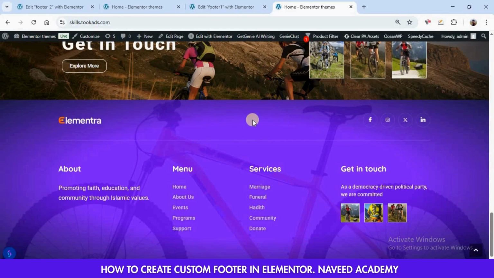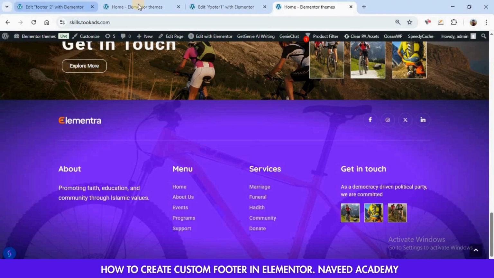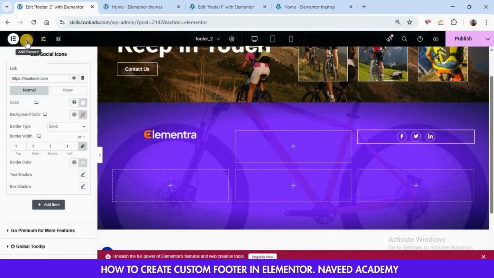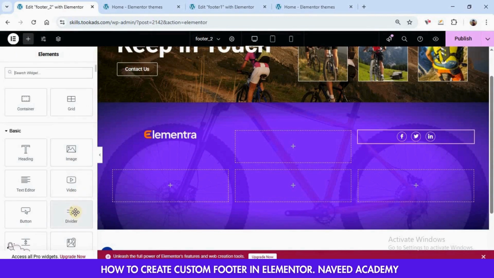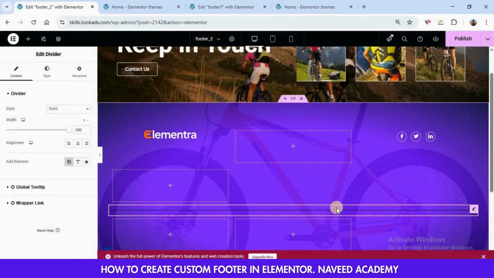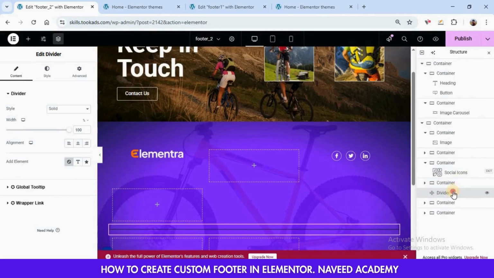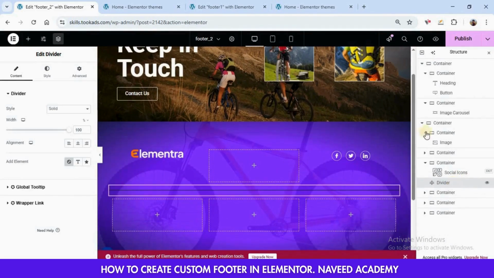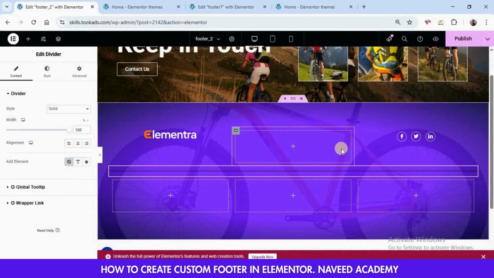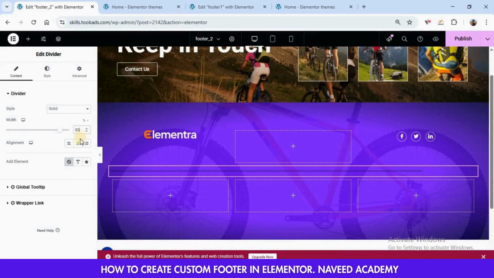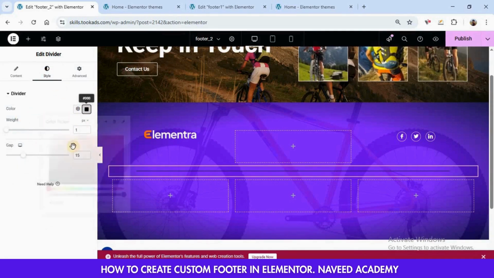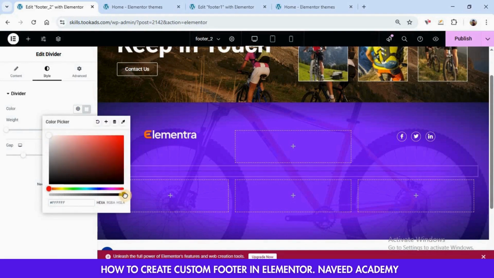After setting the social icon, as you can see in our demo, we have a line divider. So to create it, click here on this plus icon and drag a divider. After adjusting the divider, set the divider width to 85, set it to center, go to style and set the color to white and set it to transparent.